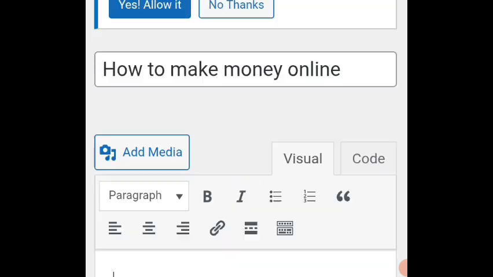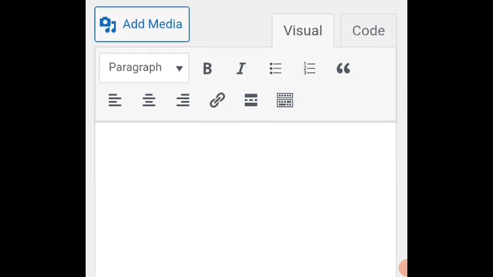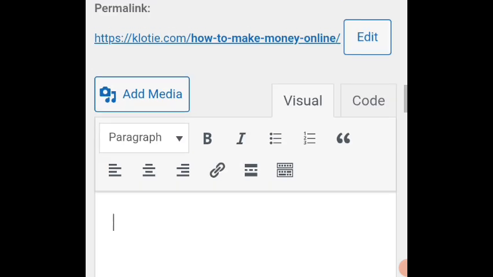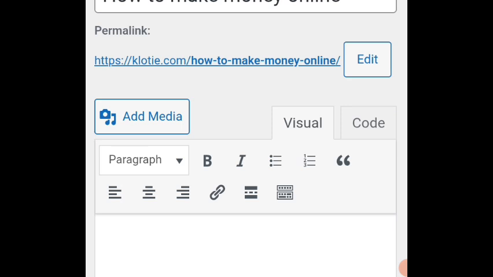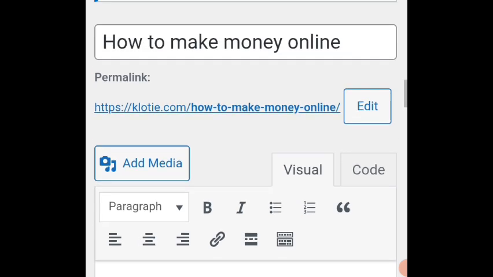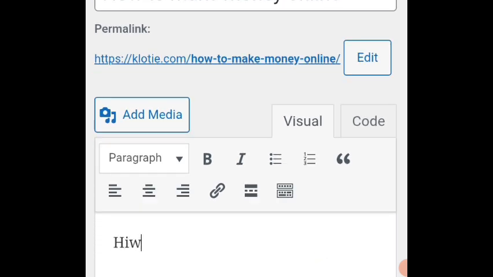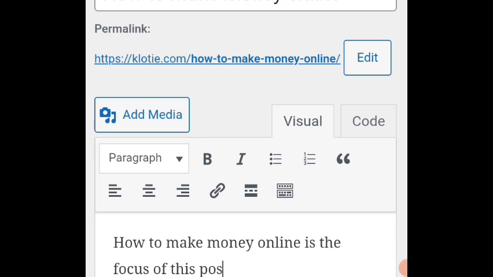After I have done that, there is always the introductory section for the article. It's also important you optimize this. So I always write: how to make money online is the focus of this post. I believe you will enjoy this. Now, can you see that introduction?